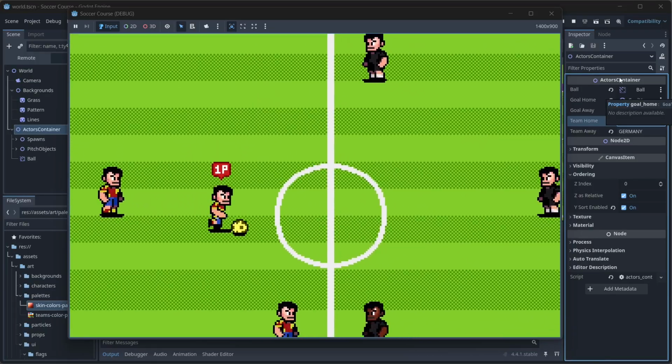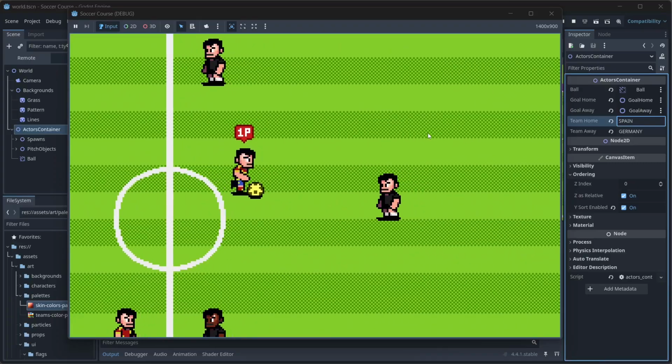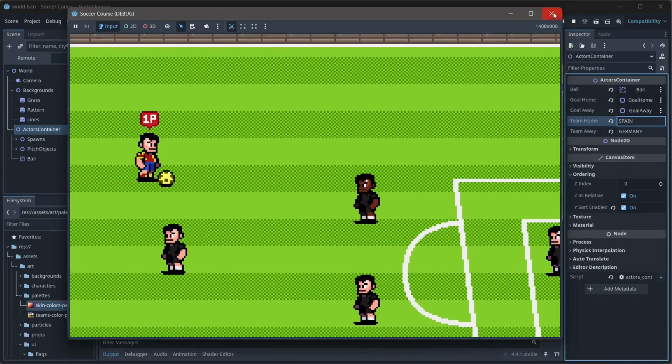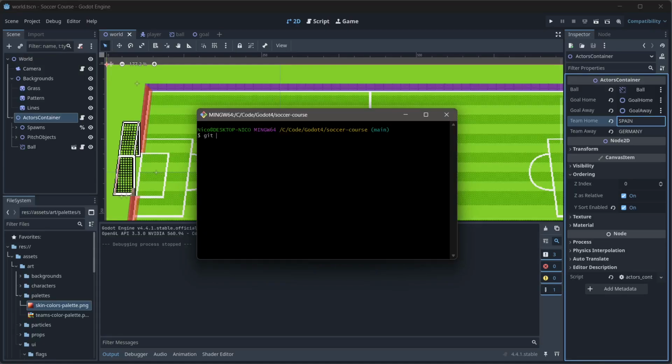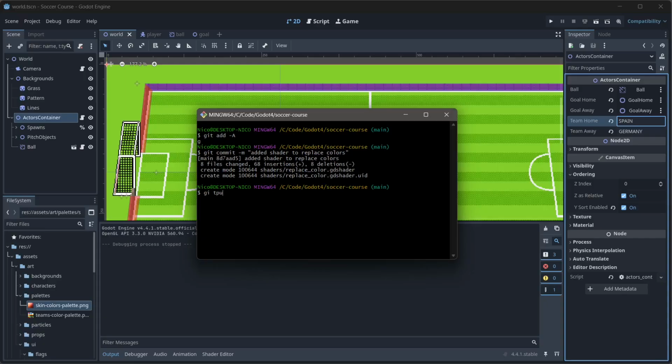That adds a lot of diversity to the game, and it makes it a lot easier to know how to play the game. And this is a perfect place to save our changes. I'll add all of them, and I'll commit them under the message "added shader to replace colors." And I'll push my changes on the internet.